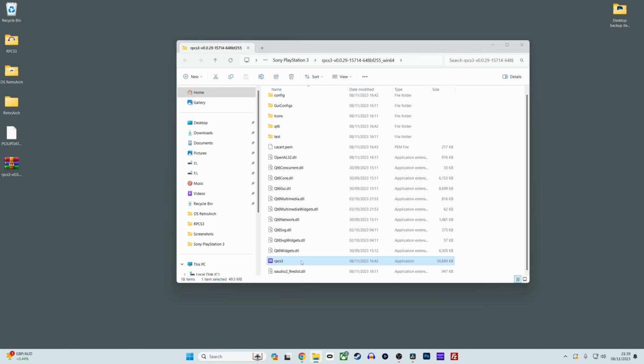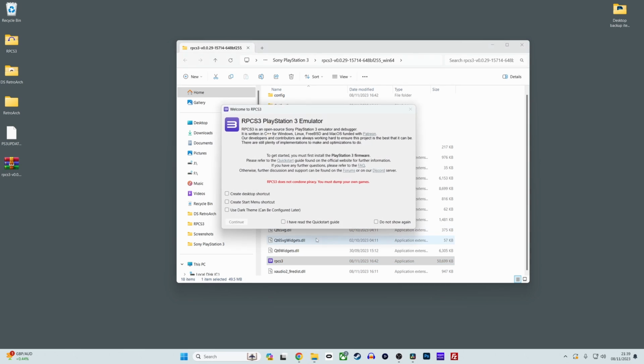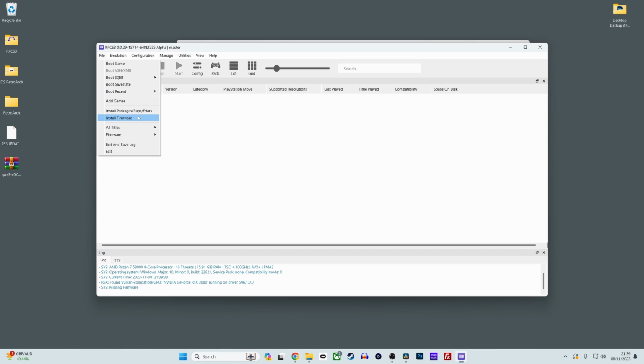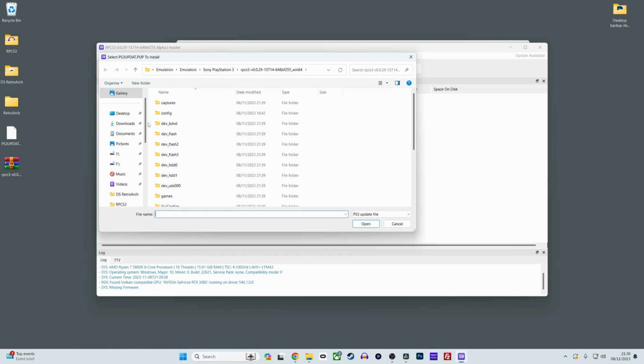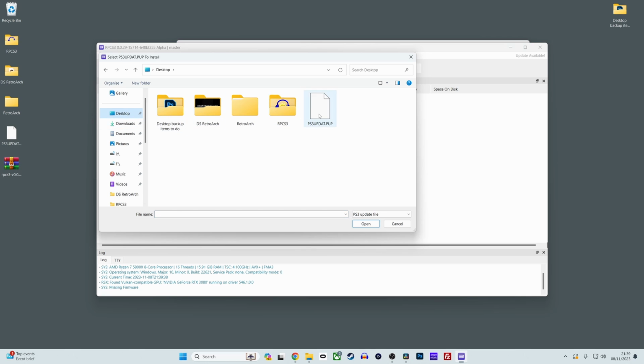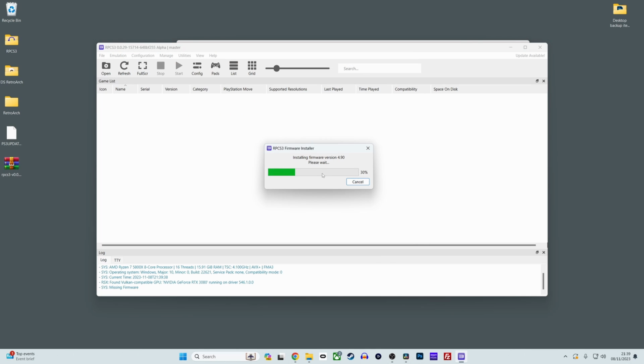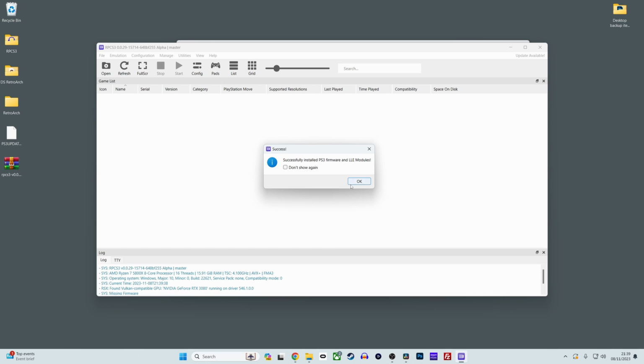Next, launch RPCS3 and click Continue on the pop-up that appears upon launch. Now you'll need to go to the menu File and Install Firmware, and then select the file you've just downloaded. RPCS3 will then proceed to install the firmware into the emulator. You should then see a successfully installed message appear once this is completed.